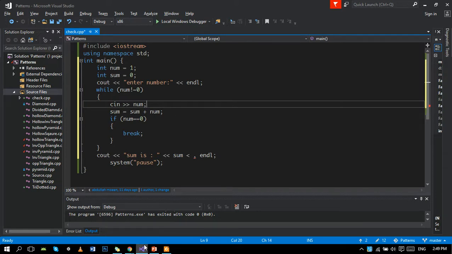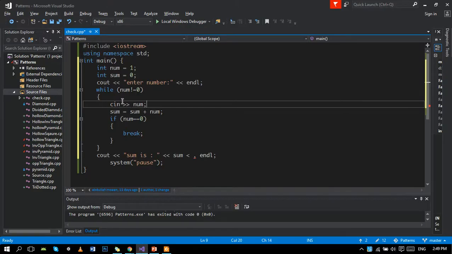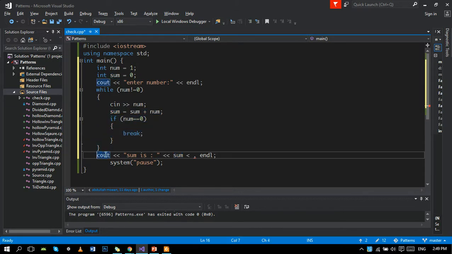Like the syntax, we make the whole program. The number would be entered by the user. Here's the message to the user, and the number is continuously summed up here. And if the number gets equal to 0, the program will break and show the statement outside the loop.